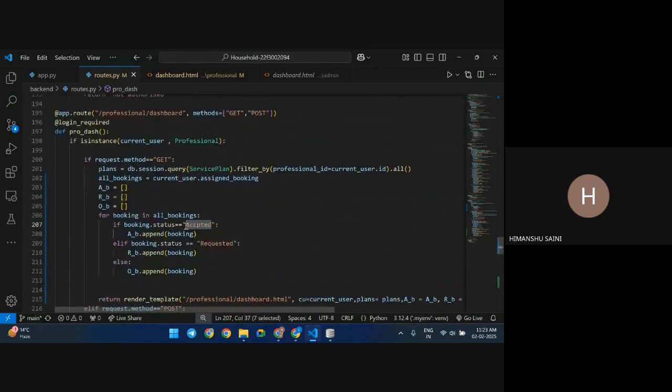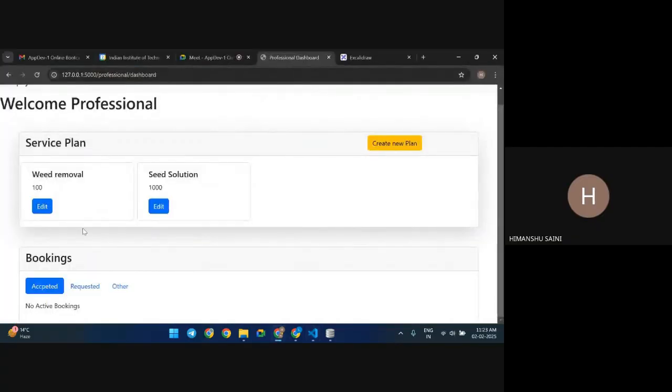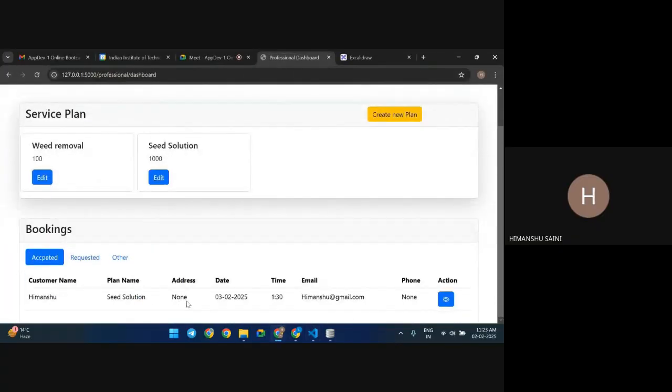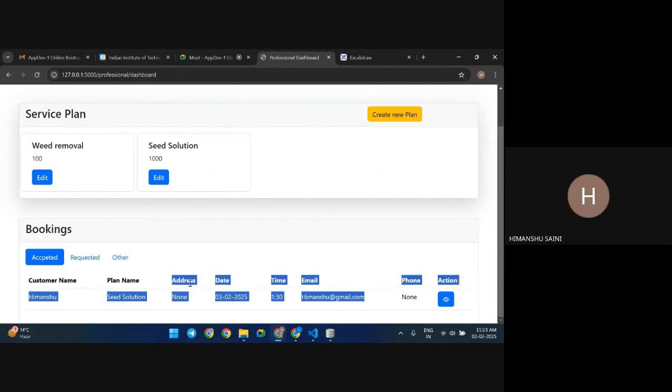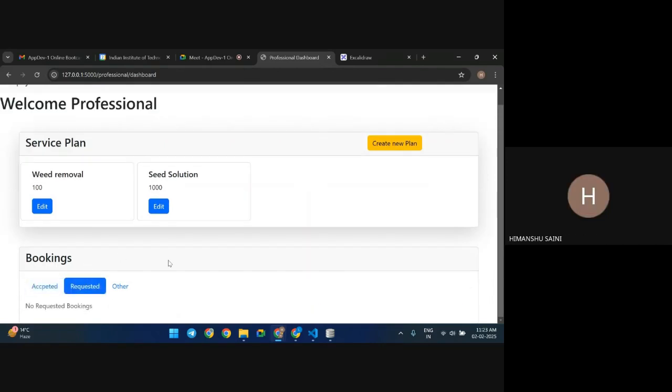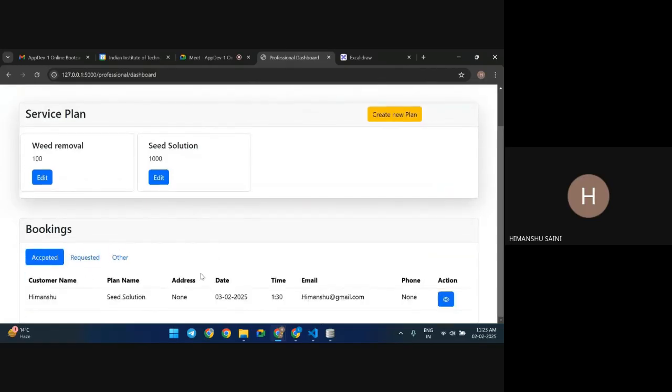A spelling is wrong. Accepted. So, whatever it is. Refresh it. Now it's showing in the accepted thing, right? It's removed from the requested, right? So I hope you got it.